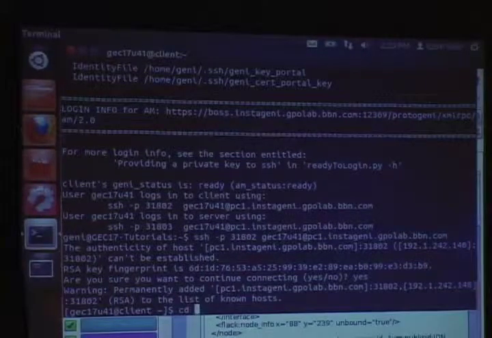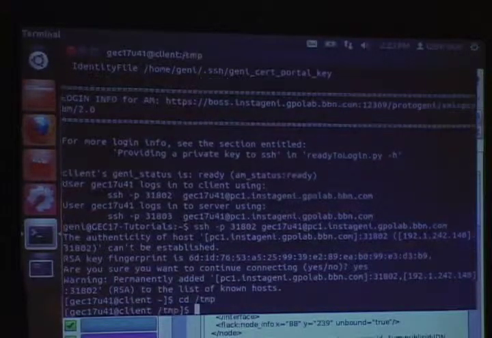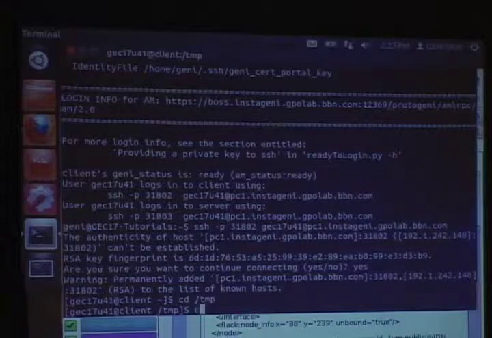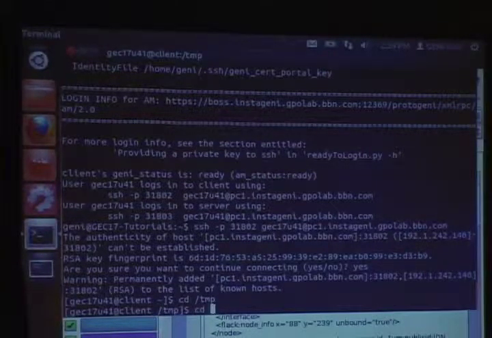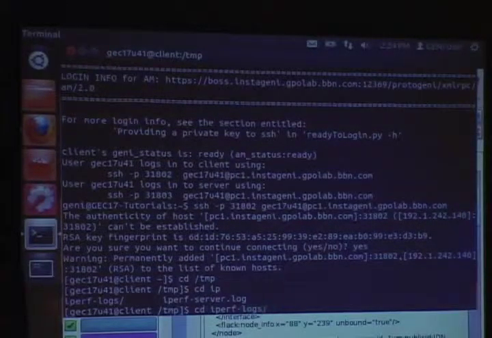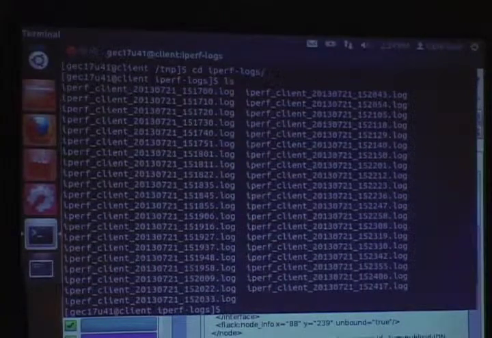So once you've logged into the client machine, you can see if things are all working well. I think there's a delay in the script, so if you try it immediately, there won't be results there, but you'll only have to wait a minute. Silly me, I changed to the wrong directory. iperf logs, that's what we want. And under temp iperf logs, a whole bunch of files should be appearing if everything went well.